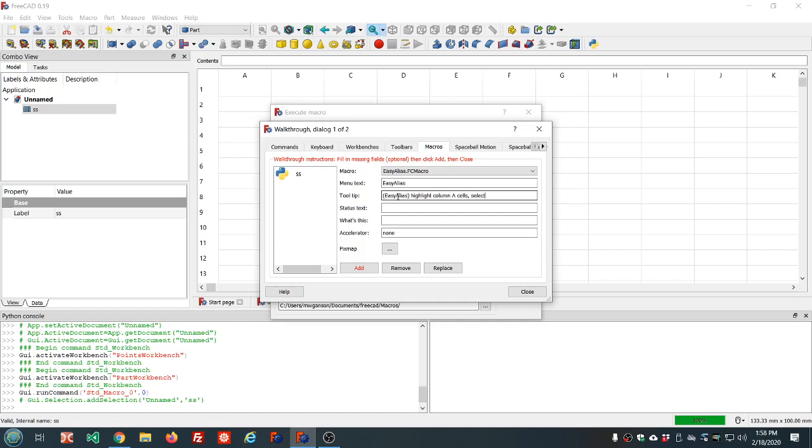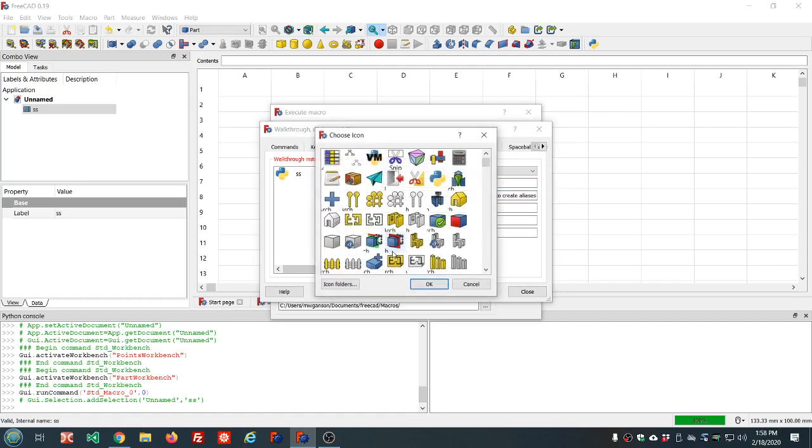highlight column A cells, select spreadsheet and tree, then run to create aliases, and we choose our pixel map.